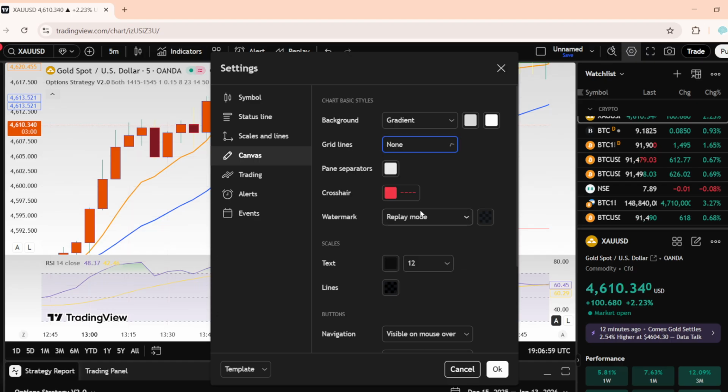Turn off grid lines. Grid lines can be helpful for some people, but they often add visual noise. Turning them off gives your chart a smooth, minimal backdrop, which makes price movement stand out more clearly.